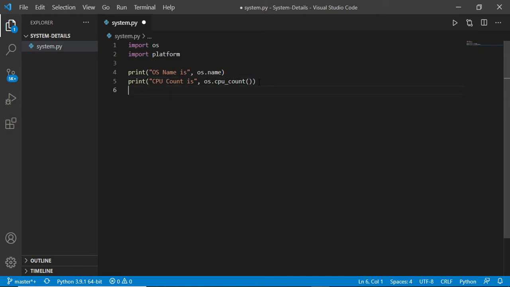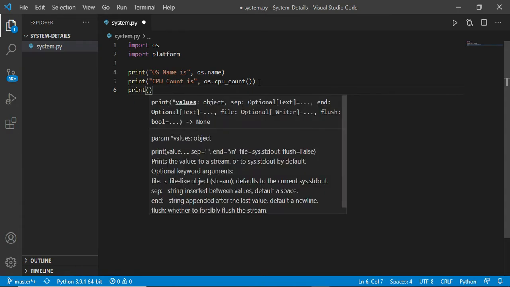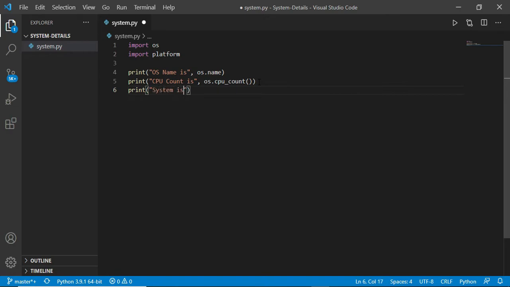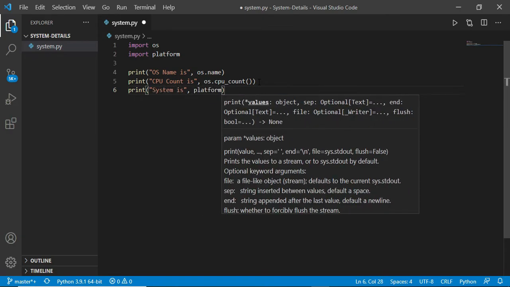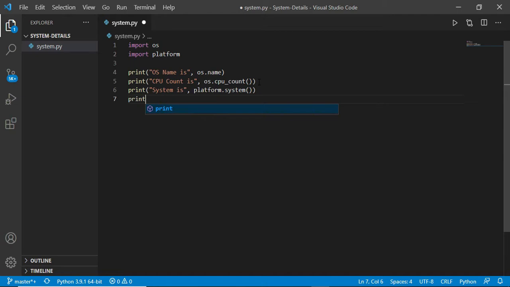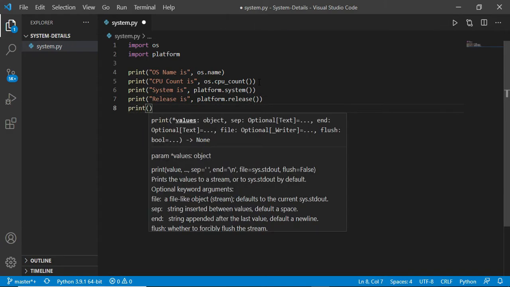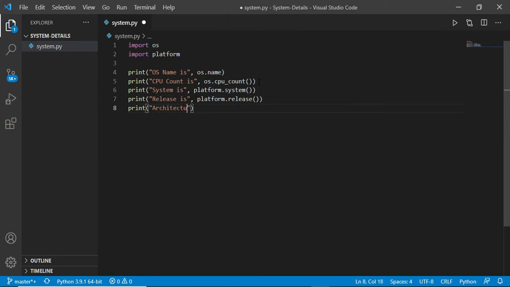Now the rest of the details we are going to print using the platform module. So first I'm going to know my system. What is the system I'm using? System is, comma, platform.system, and this is also a function, so again parentheses. Then I'm going to know my release. Release is, comma, platform.release. Then I'm going to know my architecture. Architecture is, space, comma, platform.architecture.